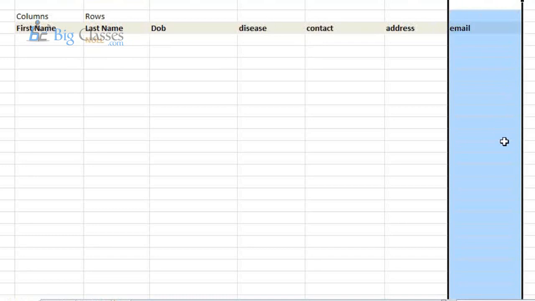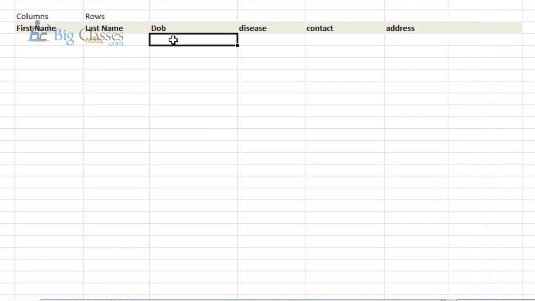Suppose there is an email column and I am removing it. I have removed the entire column from the structure of the table. That is the alter command in DDL statements. You cannot remove a single value from a column. If you want to remove it, you have to put a null over there.